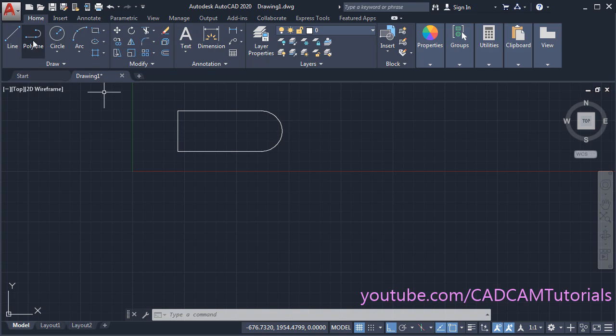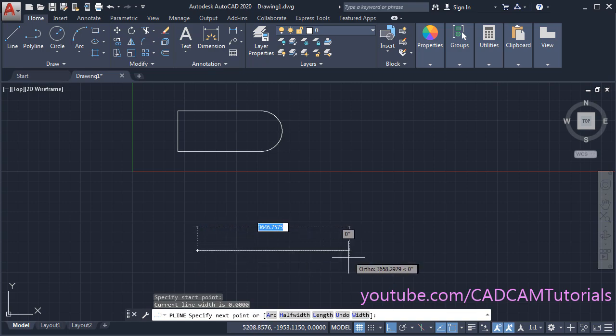Then you can also create polyline with thickness or width. Specify start point. Then to specify width you will have to click on width here.